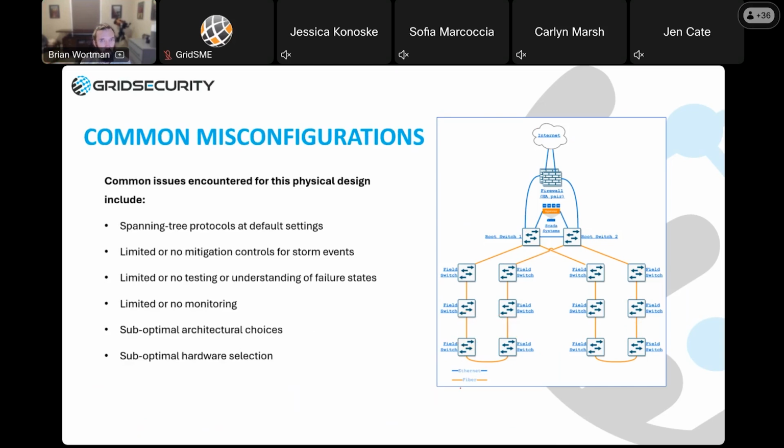You got a question in the chat. It said, are there any type of logical controls that you can implement to address a bad physical design? Something to prevent or limit a high volume of multicast and/or broadcast traffic, etc. There is, and we'll get to that actually on a later slide. So I'm going to just spin through the common misconfigurations we see, and I'll get to it in just a few slides.